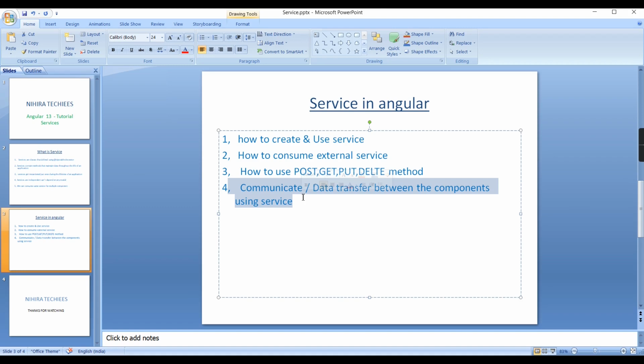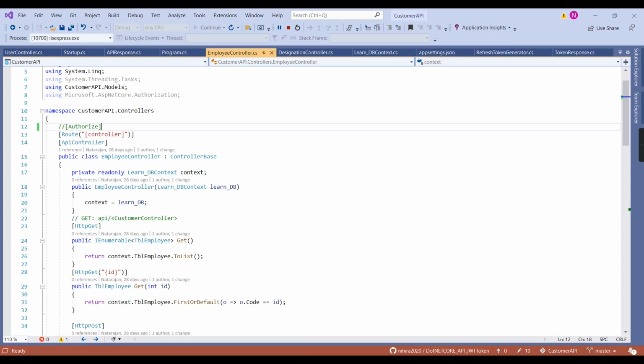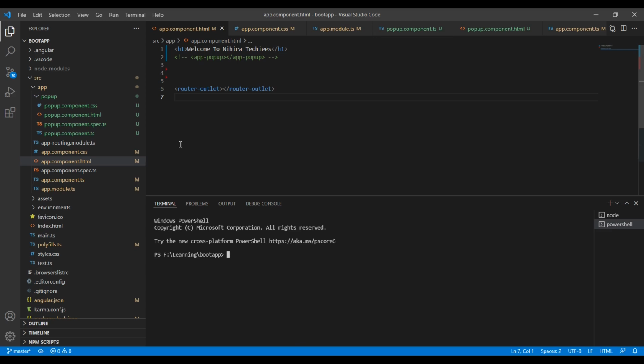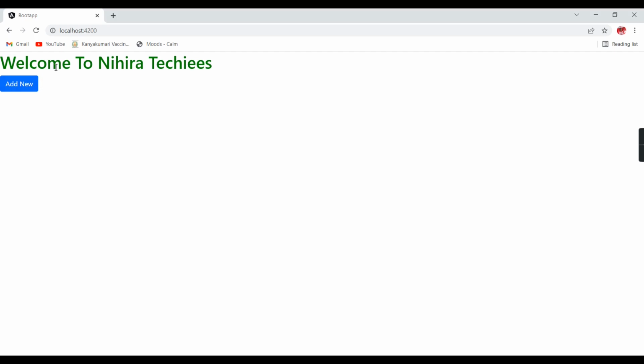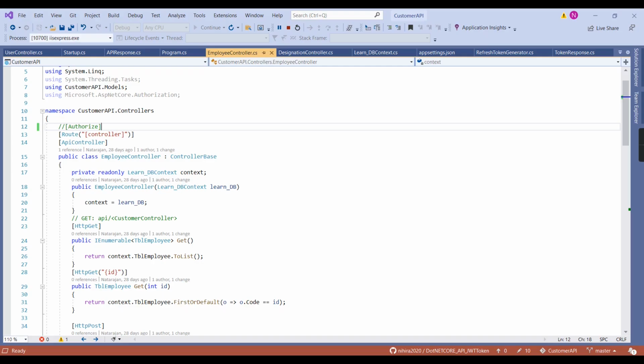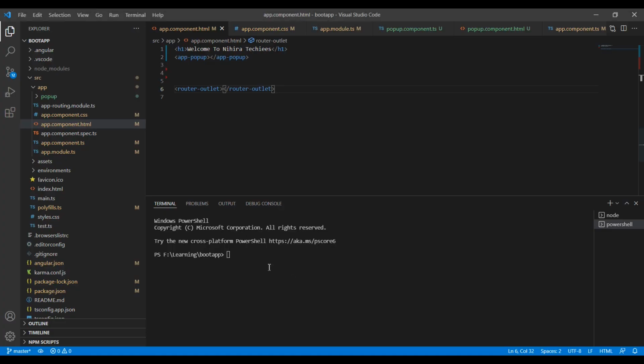Okay, first let me go to my application and create my first service here. This is my created application. As of now, I have one component called pop-up, and the default app component. In the main app component I just called this pop-up component. If you see the output, it just shows welcome to Nihira Techiees and the pop-up. So this is the existing thing. Here I am going to create my first service.